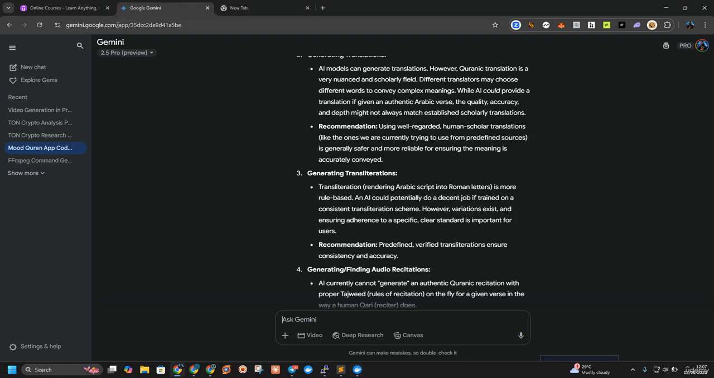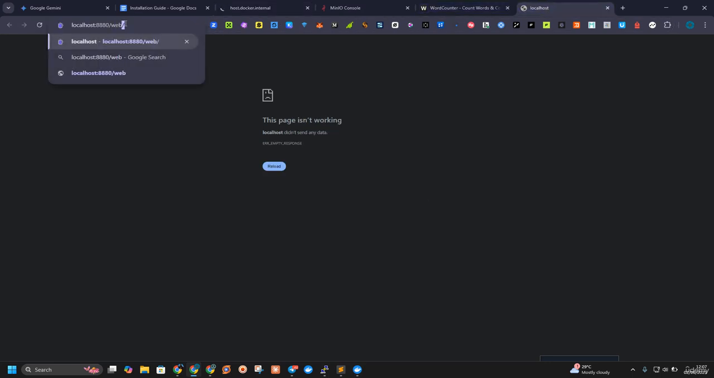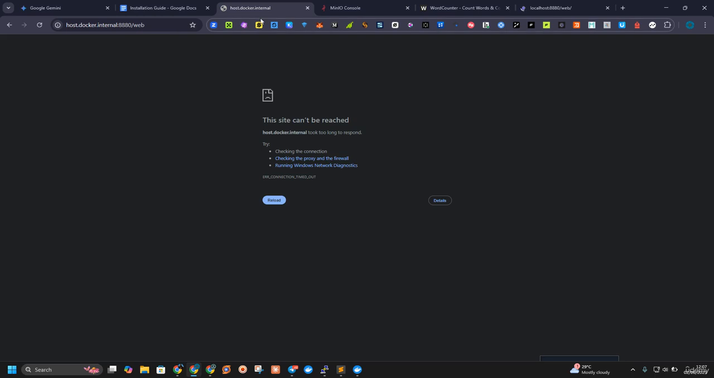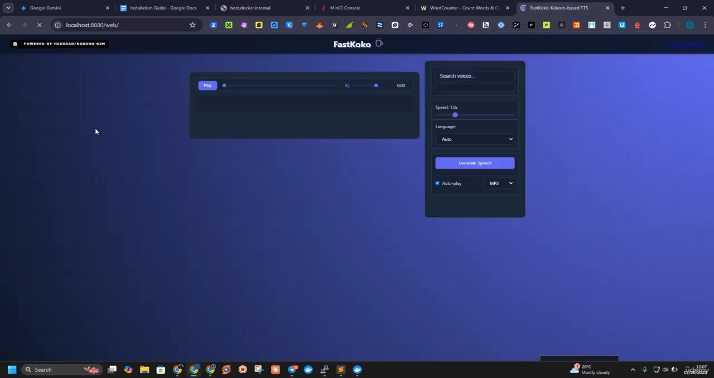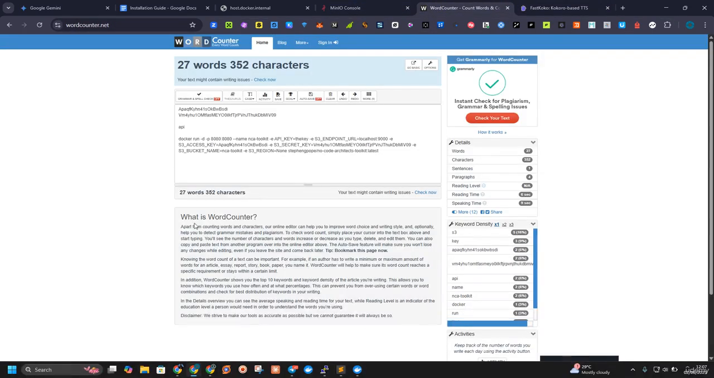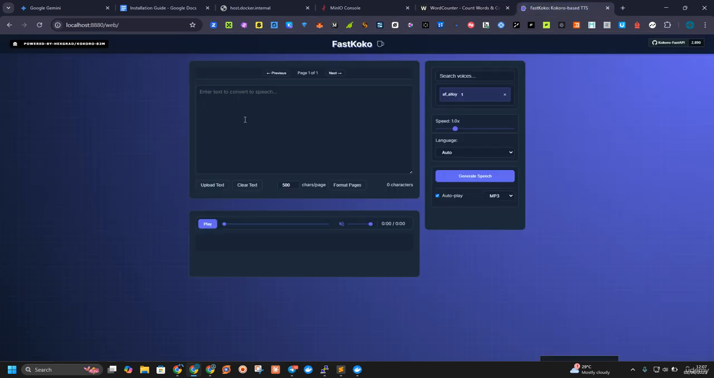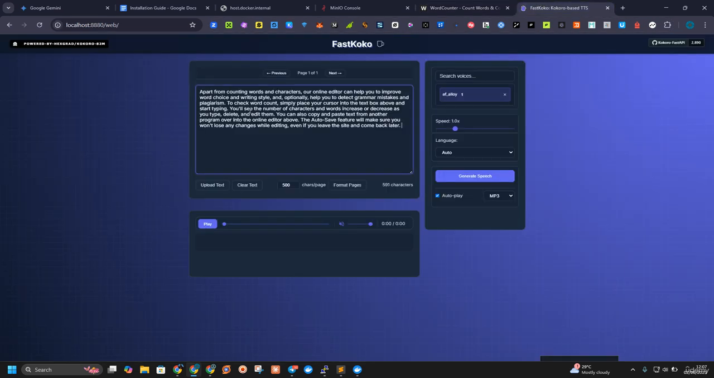So let us load it again. If this one is not running, just go here, the localhost slash web. If you are running this on your VPS, like I said, and this is not going through, then you should use your IP address instead, as you can see. So let's copy some words here and paste it here, okay.